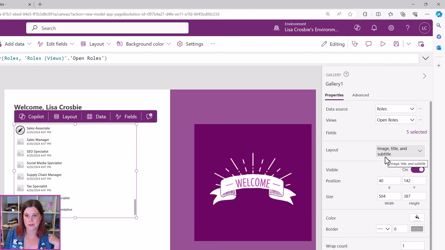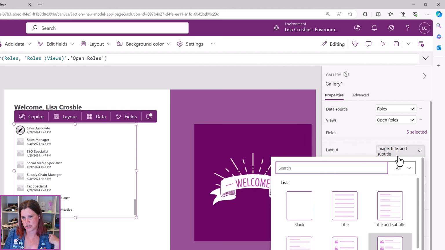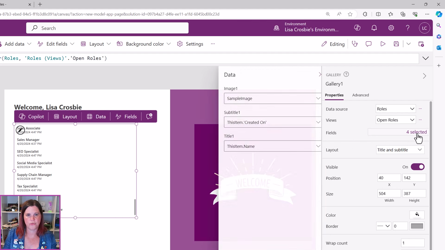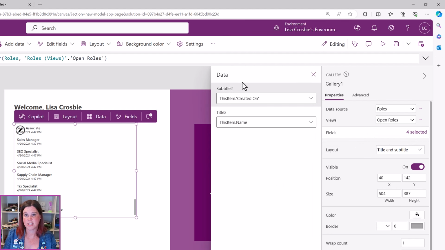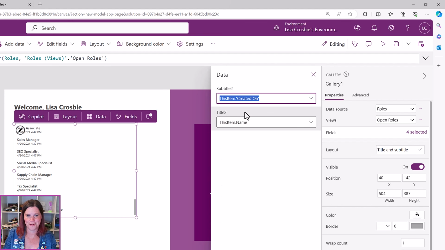And then I can also come in here and choose something different. So let's change the layout as a starting point. Instead of image, title, subtitle, because there's no images with this, I just want title and subtitle. So that's going to clean it up a little bit. And then I can say, what fields do I want? So this item name as the starting point is fine, but I don't really want created on. I want department. Look at that. That's looking a whole lot better.